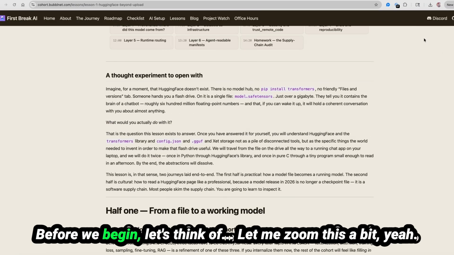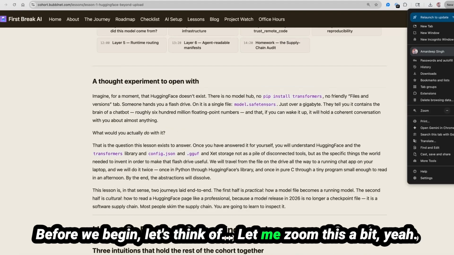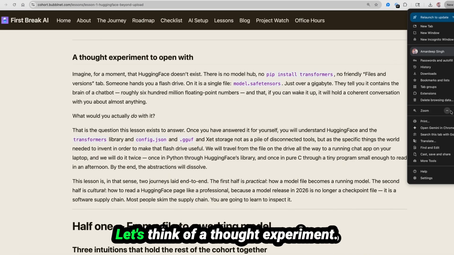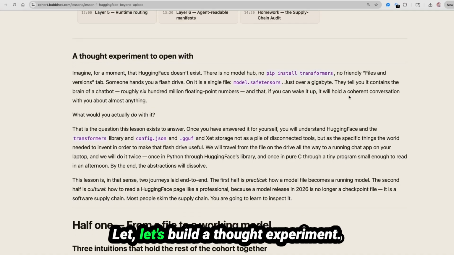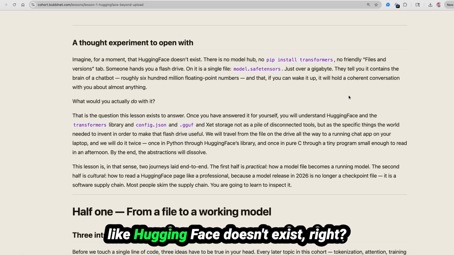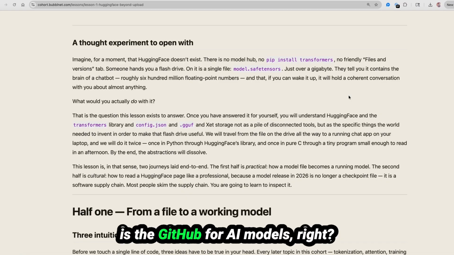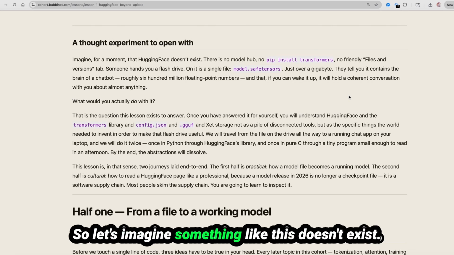Before we begin, let me zoom this a bit. Let's think of a thought experiment. Imagine for a moment that something like Hugging Face doesn't exist. By the way, Hugging Face is the GitHub for AI models. So let's imagine something like this doesn't exist.